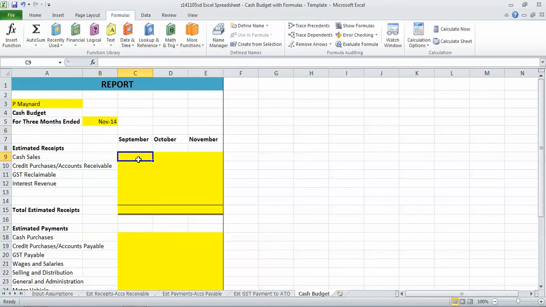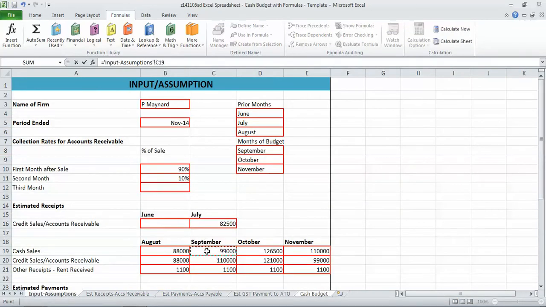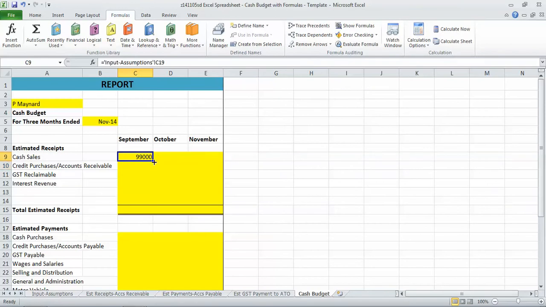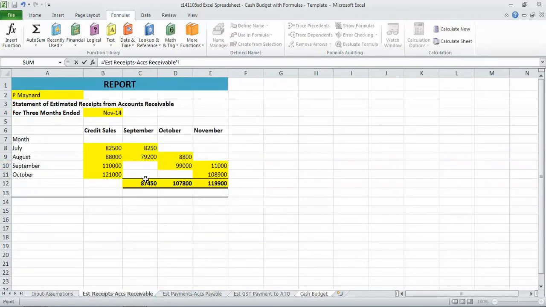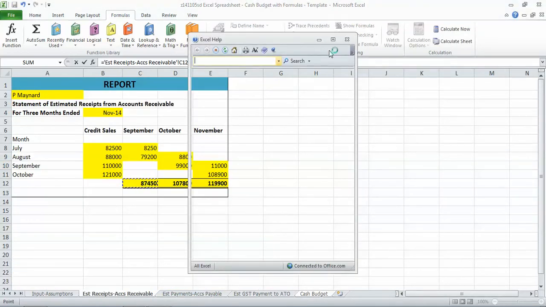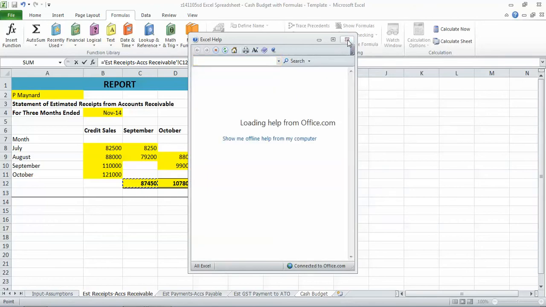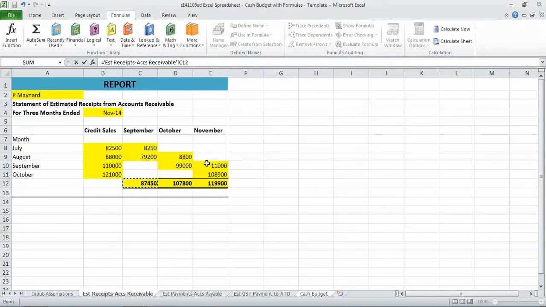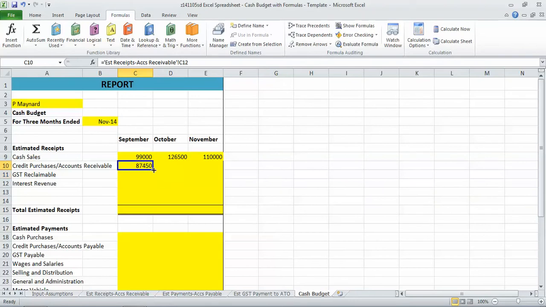Now cash sales we'll grab straight from our input assumptions. The cash sales. And that one we should be able to just copy straight across. And it'll pop those in. So it'll reference the next column. Credit purchases, we'll grab that straight from our accounts receivable. So that's that one. Oh dear, pressing the wrong buttons. So we'll grab that 87,000, and the same thing, we can just drag that straight across.